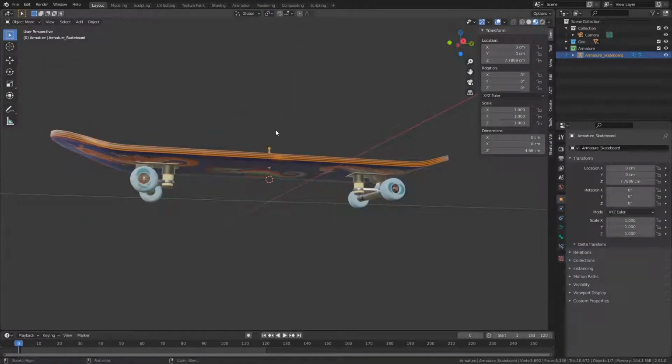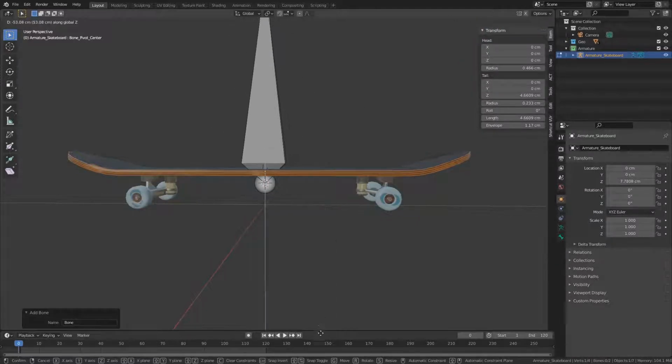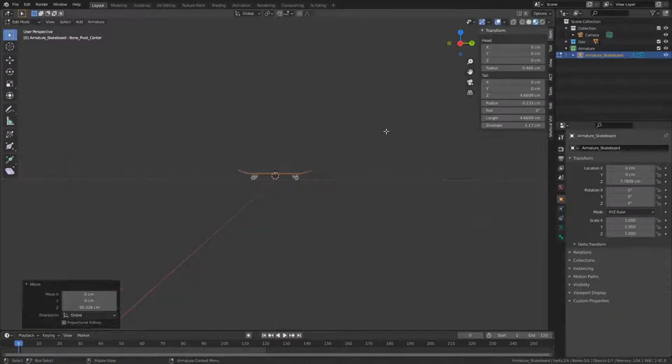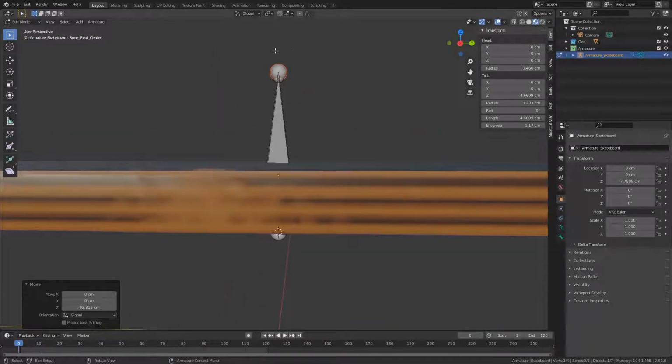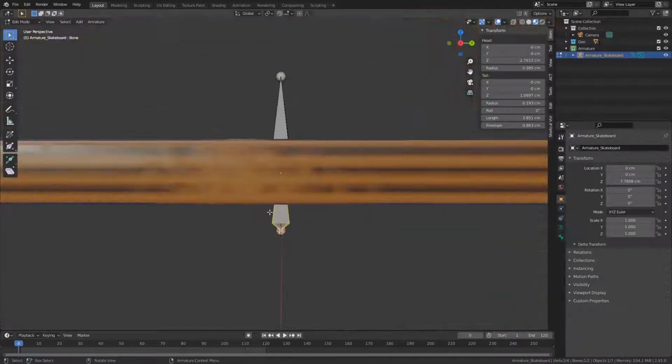Back to the armature. Shift A, G, Z, again drag it down, and we want the head of the bone to just be inside the pivot bone, and name that tilt.